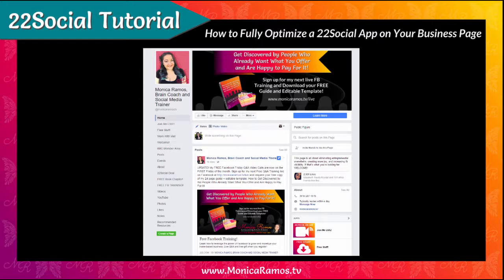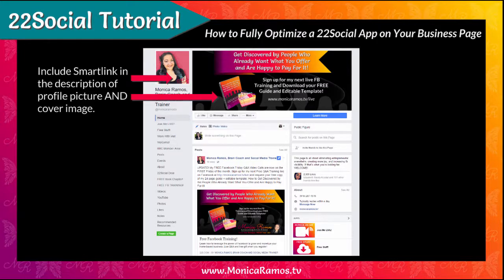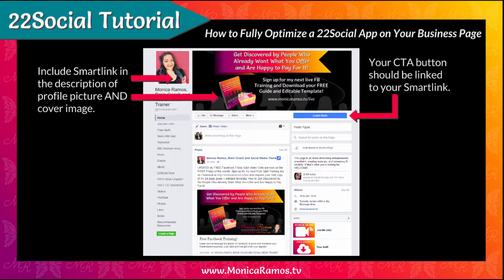So let's look at this all together. These are the elements or ingredients of a fully optimized 22Social app on your business page. You want to make sure that you include the smart link in the description of your profile picture and cover image. You want to definitely make sure that your call to action button is linked to your smart link. That is probably the most important one, because it's visible on mobile, as well as the cover and photo images are. So I wanted to make sure that was very clear.